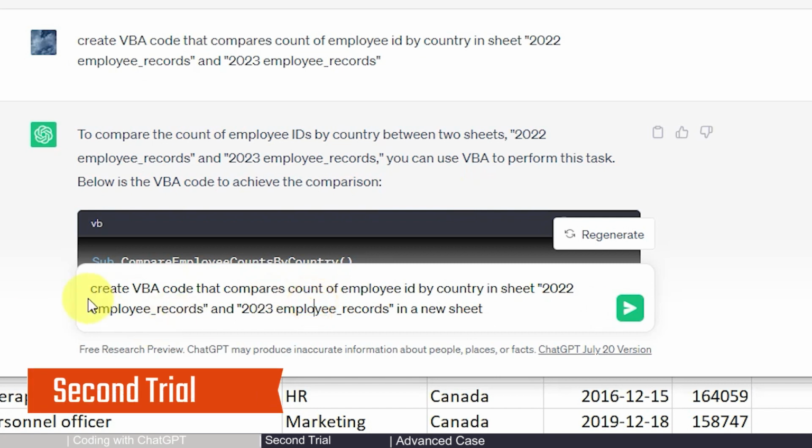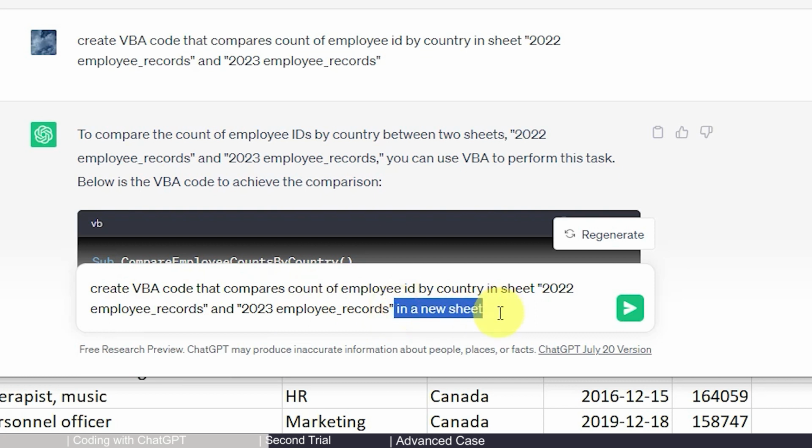Okay, now let's come back to ChatGPT. So this time for my instruction, I added a few new words: I want to compare the counts of my employee ID in a new sheet. That's what I didn't specify last time, which caused our failure. So let's try in a new sheet and try it again.